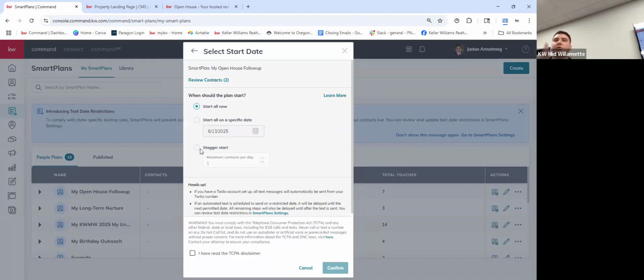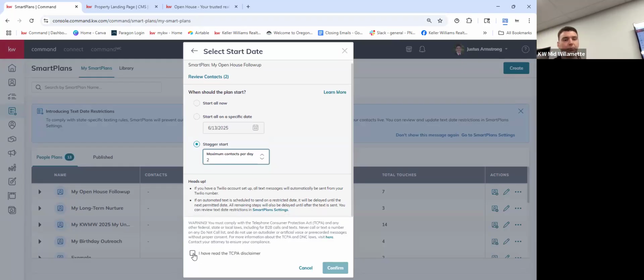You'll see if multiple contacts are added, we have a stagger start option. And this is a great way to space out your tasks so you're not setting yourself up to call 9 people in one day. Stagger start will let you add just 2 people per day. So you have 2 people to call on the first day, and then the next day it'll start that at a later step. It kind of spreads it out to be a little bit more manageable.